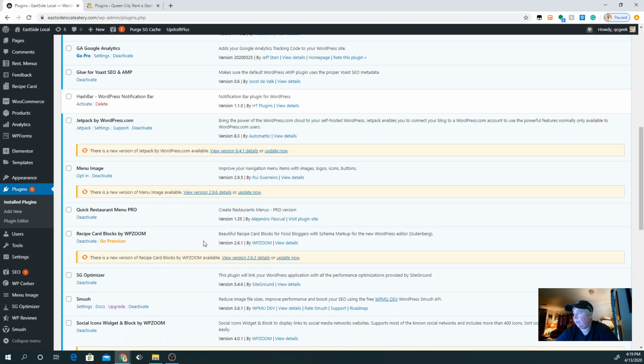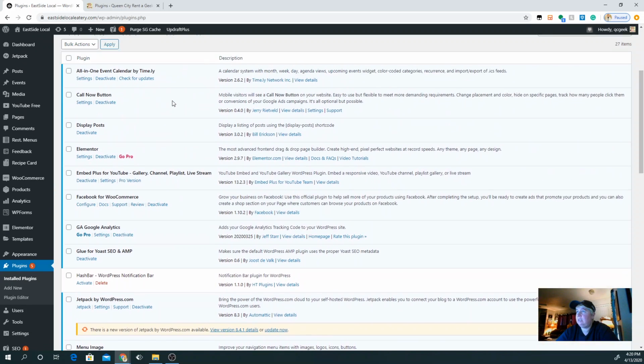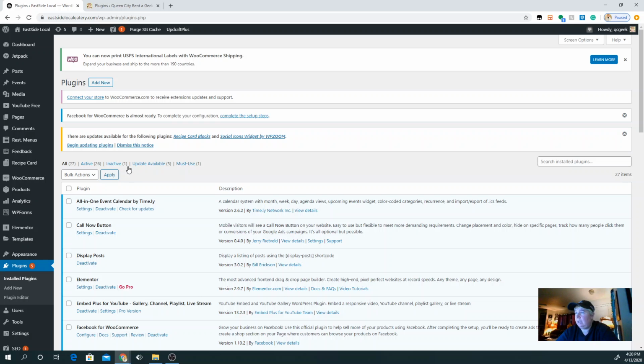Let's look at how to do that. Well, one, I could just hit the update now right here. But if I have several that I want to update at once, I'm just going to go to the top here, and this is a way of filtering our list of plugins: active, inactive, update available. So I'm going to hit the update available, and it's going to show me just the plugins that need to be updated right now.